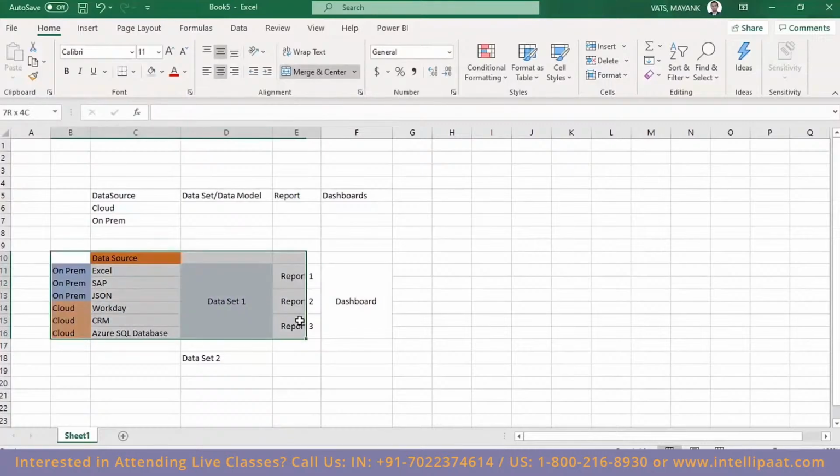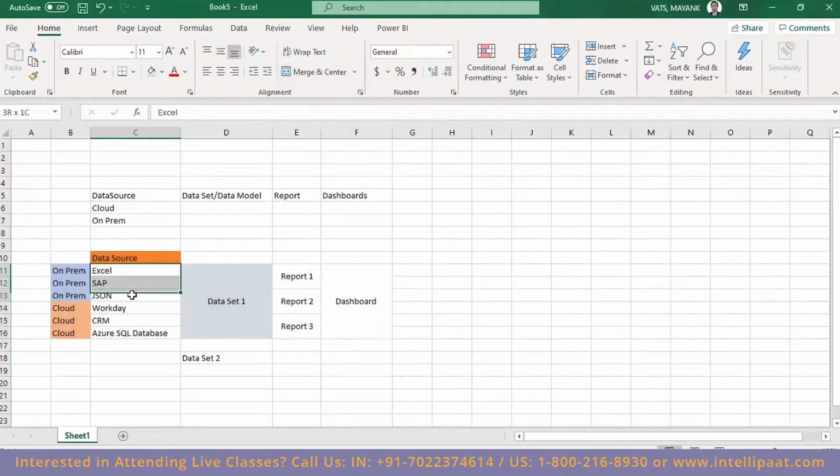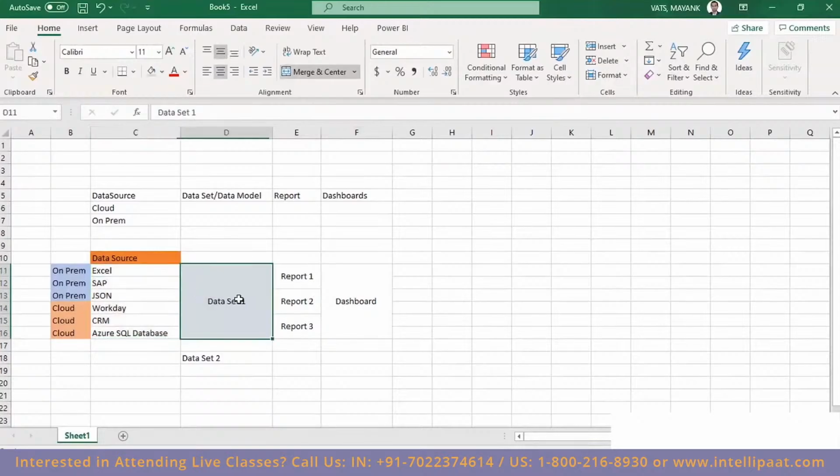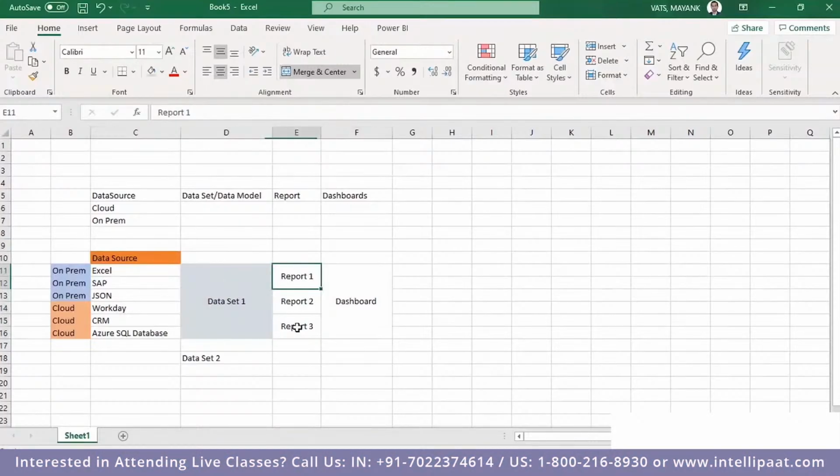Okay, how can you build a dashboard using the different data which you have in your data sources? Using the data sources, first you will have to build a data set, or we can say a data model. Once you have this data model, then you can build one report or maybe multiple reports using it. And after that, in one dashboard, you can consolidate your visuals, your required information from the reports.